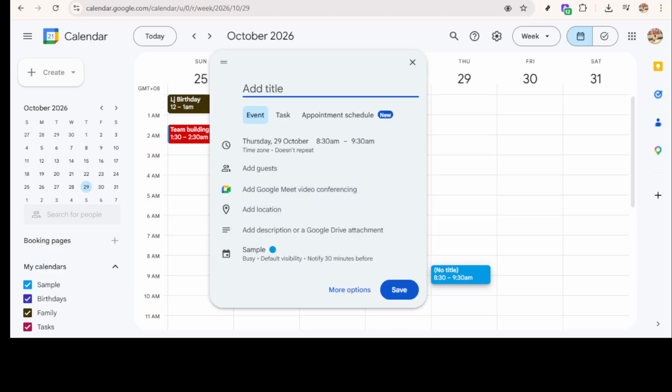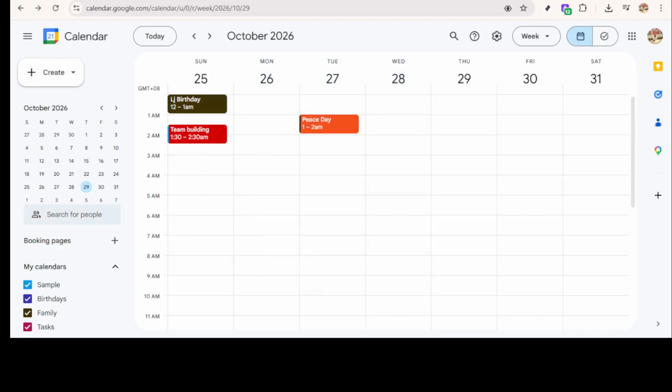From here, you can continue setting up the event just like any other meeting in Google Calendar, and you can switch back to Google Meet at any time using the same conferencing dropdown. And that's it. Your Zoom meetings are now seamlessly scheduled through Google Calendar.